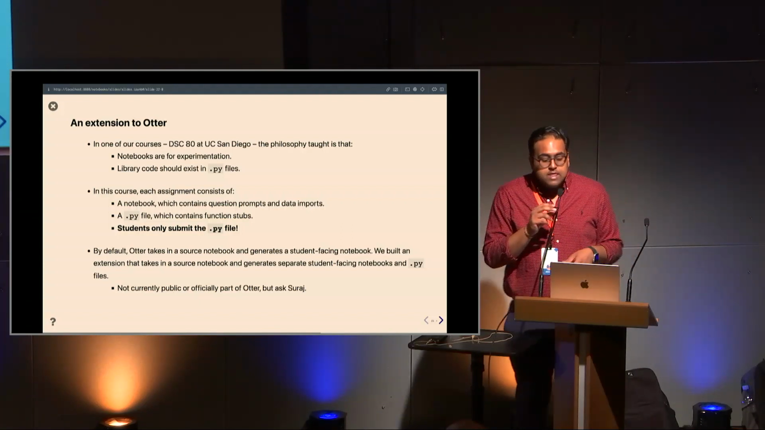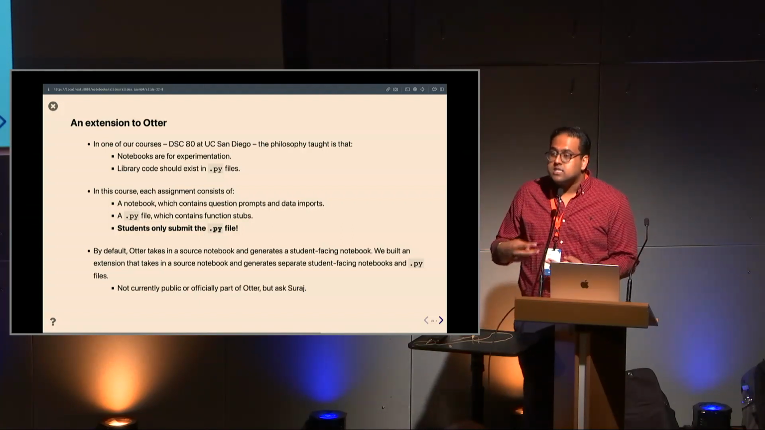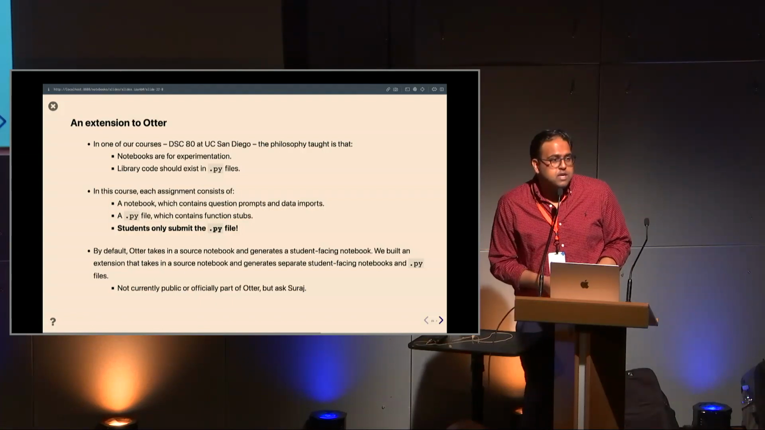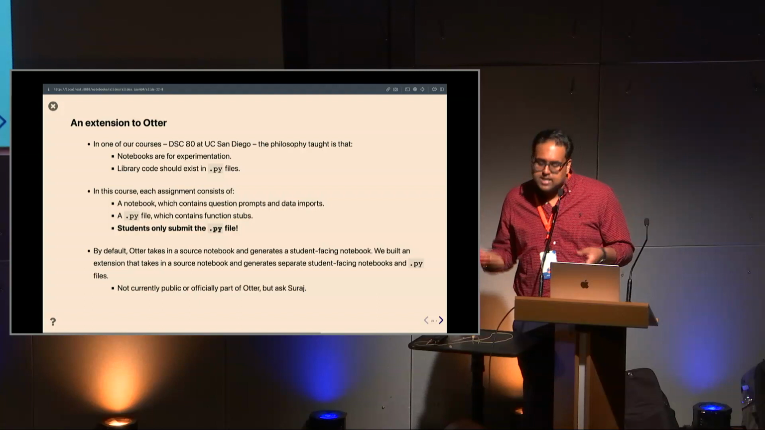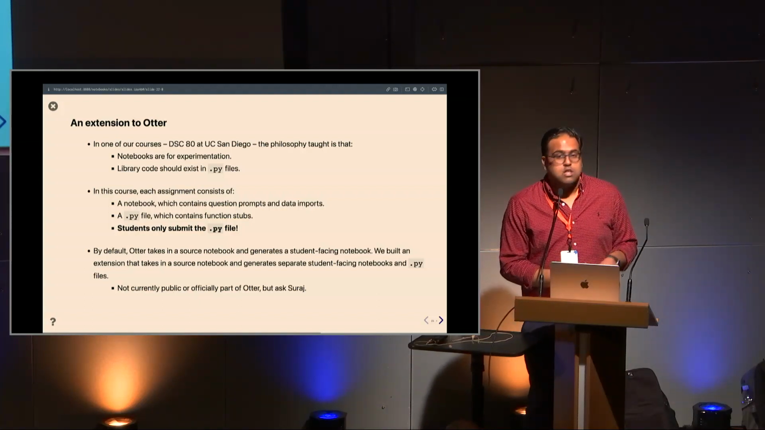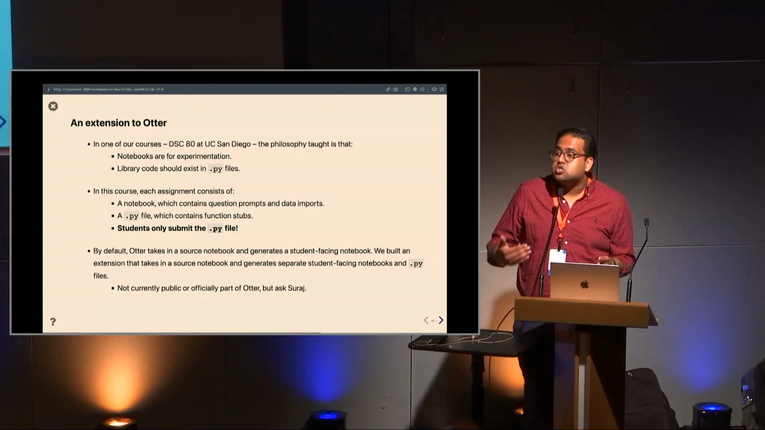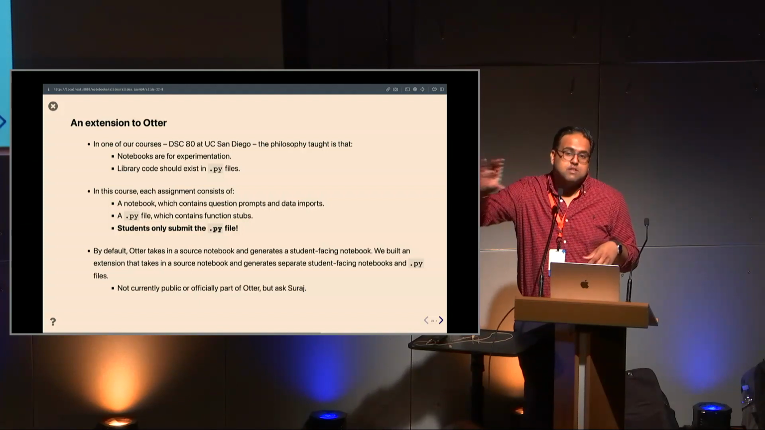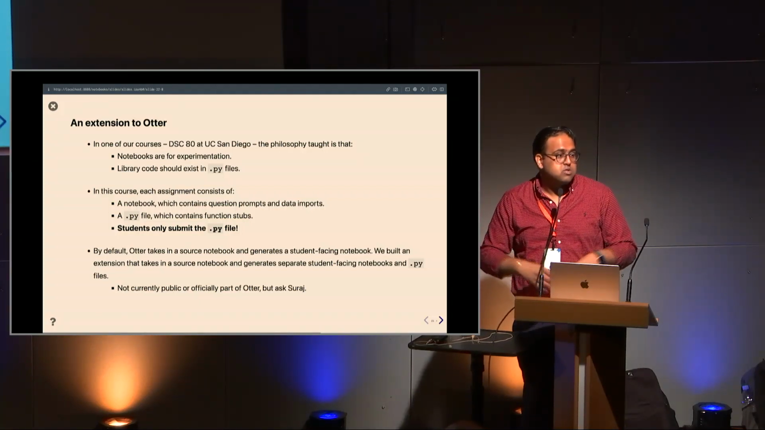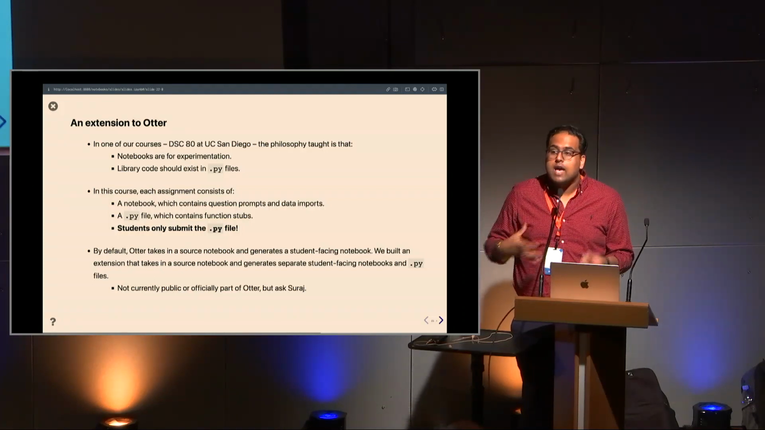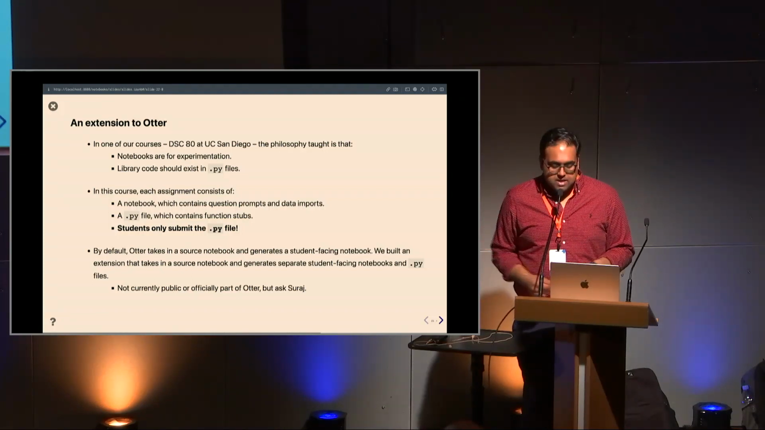And so in that course, each assignment consists of both a notebook, which contains the descriptions of the problems and imports of the data sets, as well as a standalone .py file, which when distributed to students just has stubs of functions, but students only actually submit the .py file. So they aren't allowed to rely on anything in the notebook when they submit, okay?